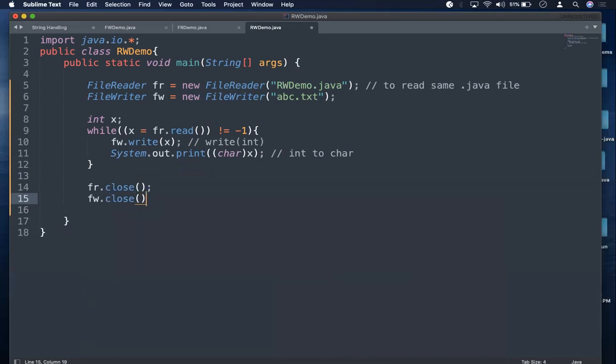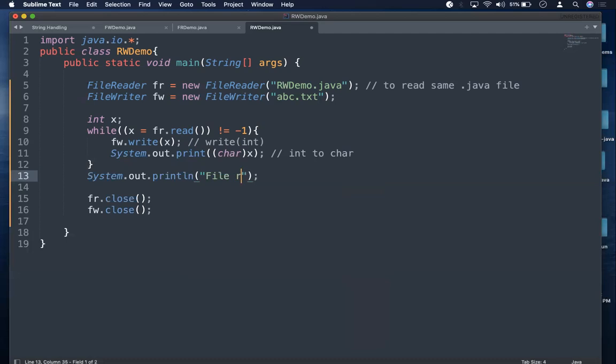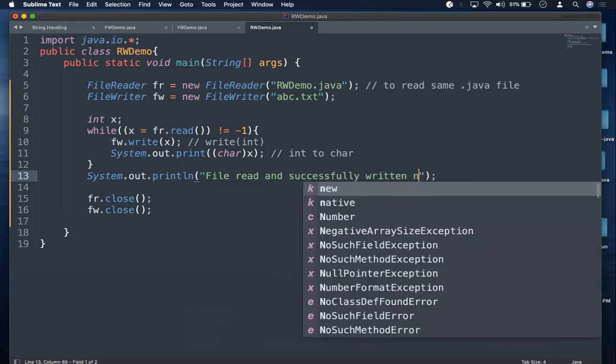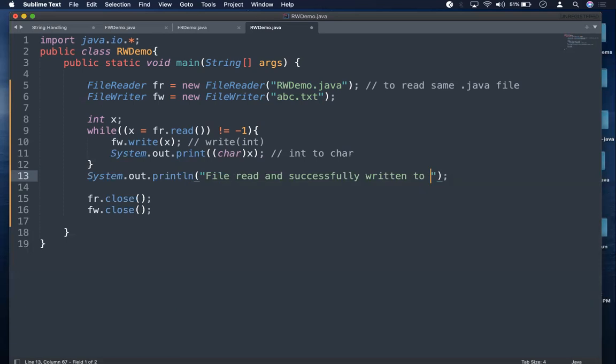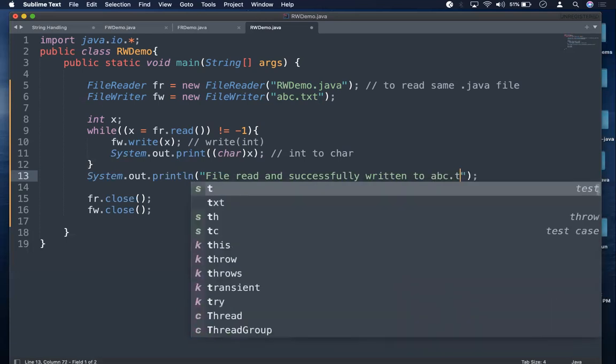If you want some output to be printed over here, you can write it if everything is successful. You can write file read and written successfully, and to which file. So here it is written to the abc.txt file.